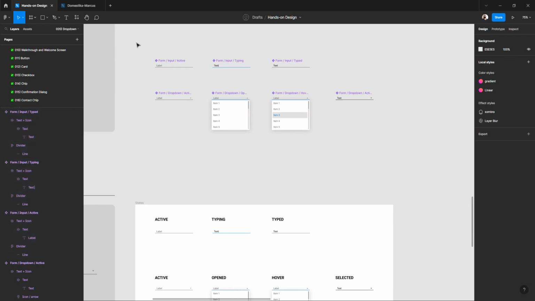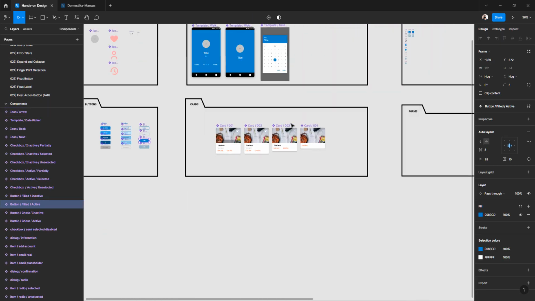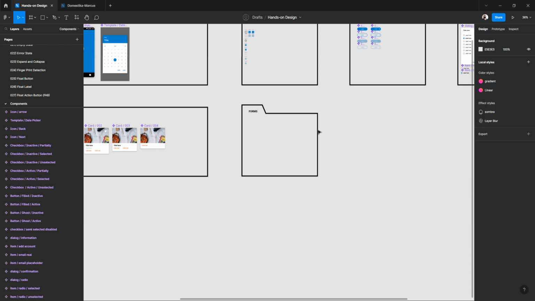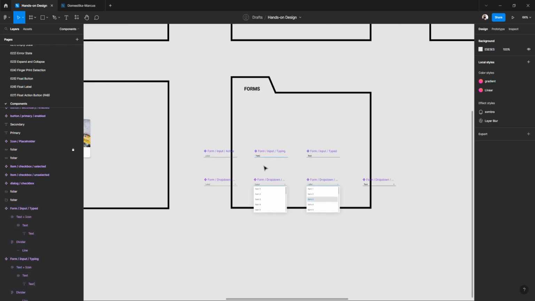So I will cut from here. I'm gonna go to the components, because they are components, of course. I created some section like this here. I'm gonna paste like this, and then I just organize.